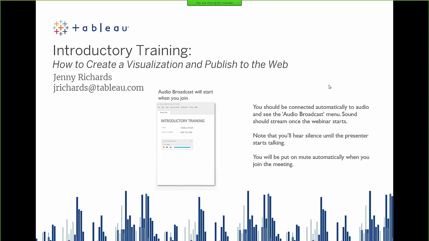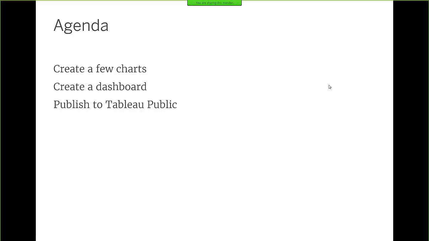We are going to be talking about creating a few charts, how to create a dashboard, and then publishing to Tableau Public. Contrary to the registration screen, I just realized today that it said we are going to be working off of Tableau 9.0, which is a little bit old. So we're going to actually be using Tableau 10. If you have any questions about that as we go, just let me know.